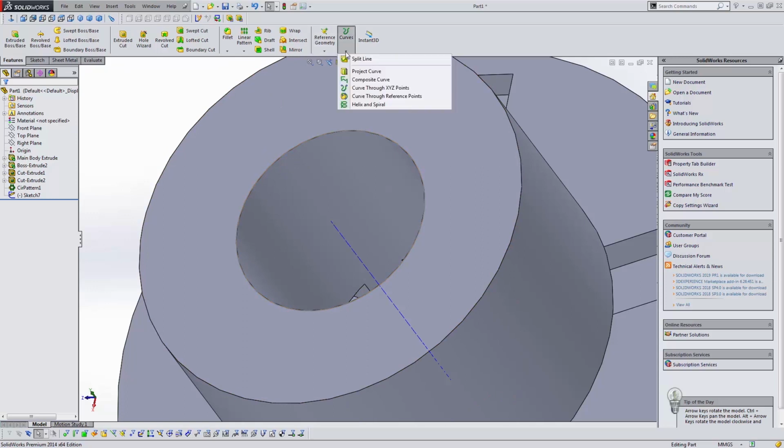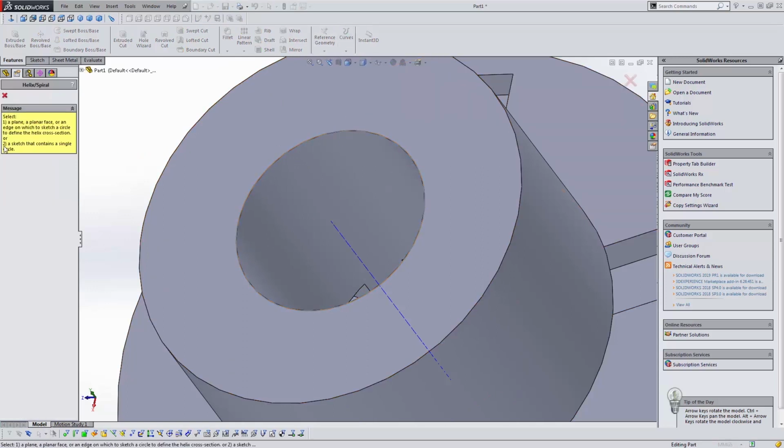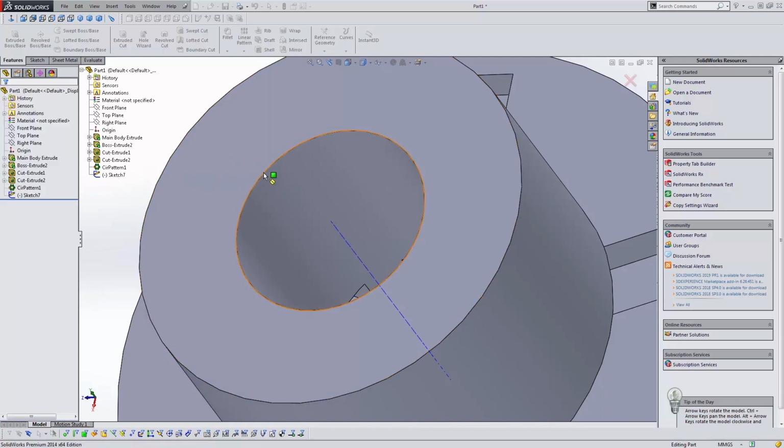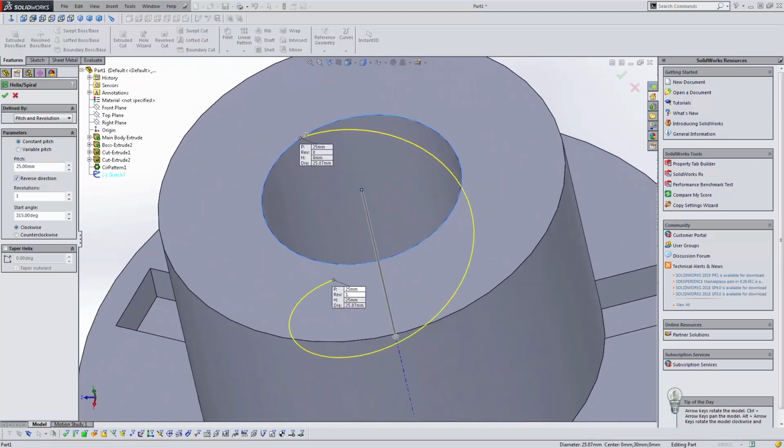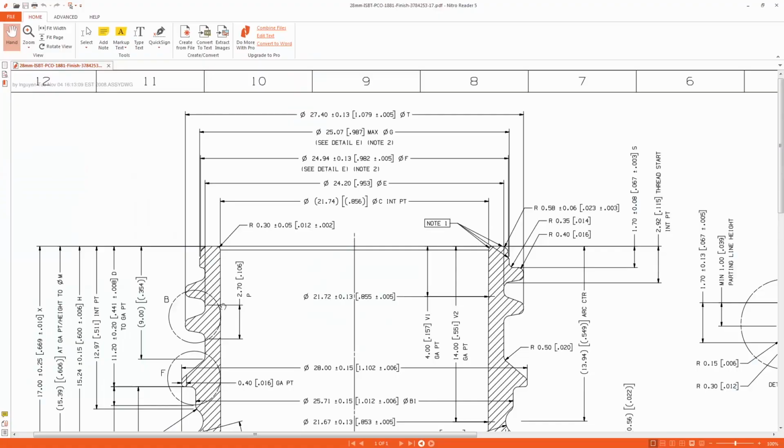So the next step is adding the helix. We're going to go into curves, helix. It's going to say select a plane or a sketch feature that contains a single circle. Well, that's what we have right here. I'm going to come down to this sketch. You can also click it or pick it out of the design tree over here. And I'm going to flip it downwards.